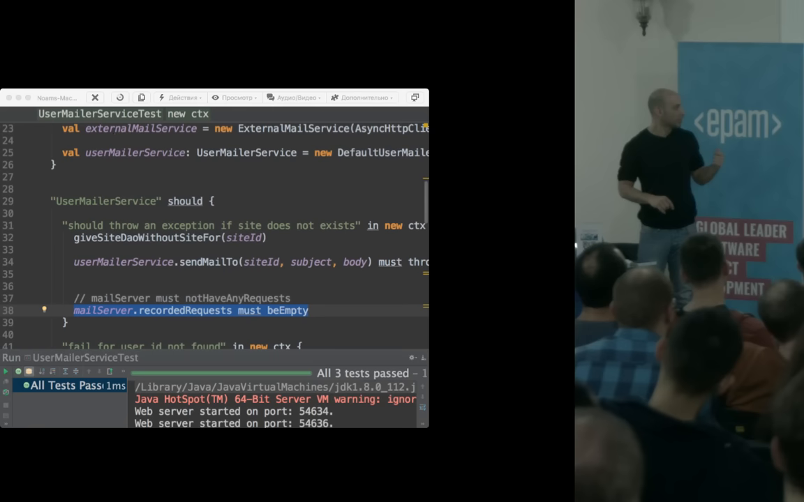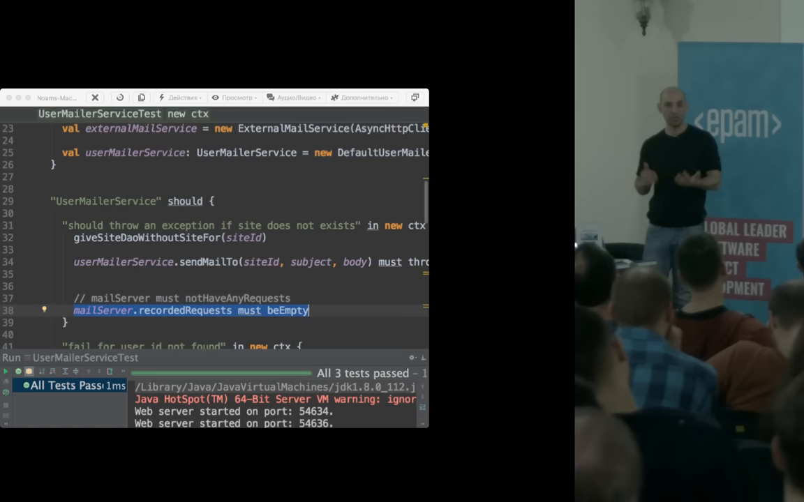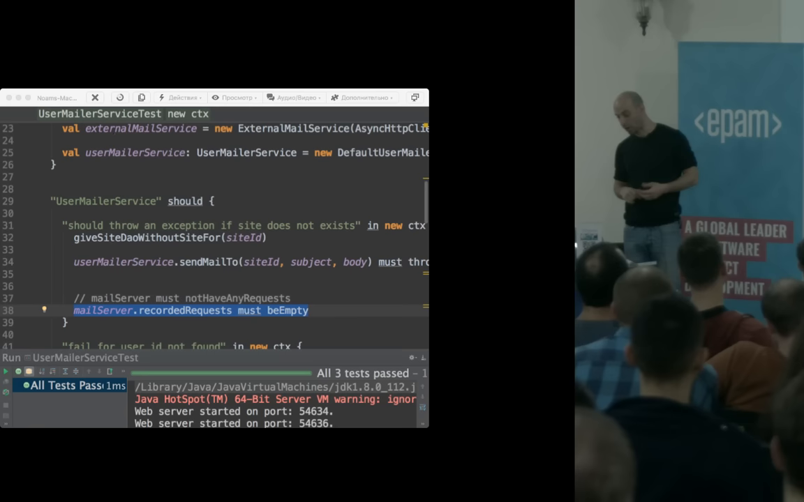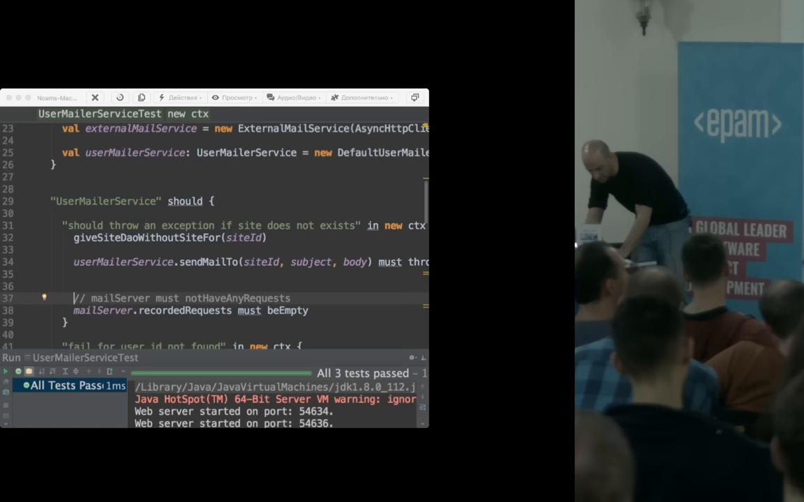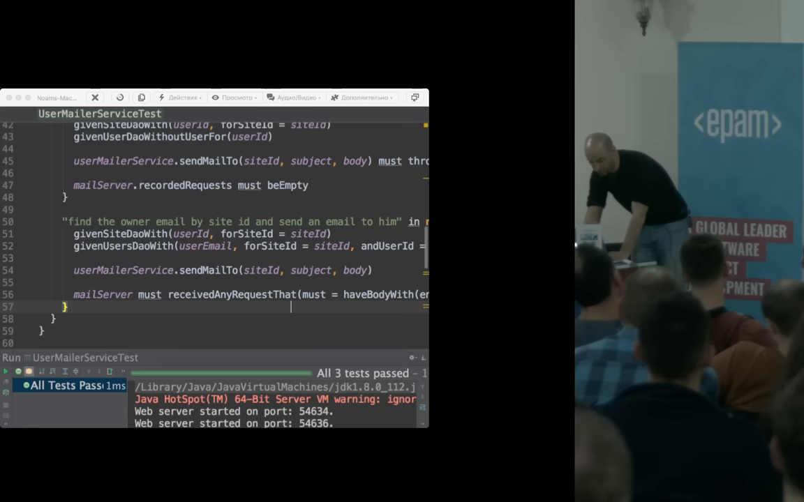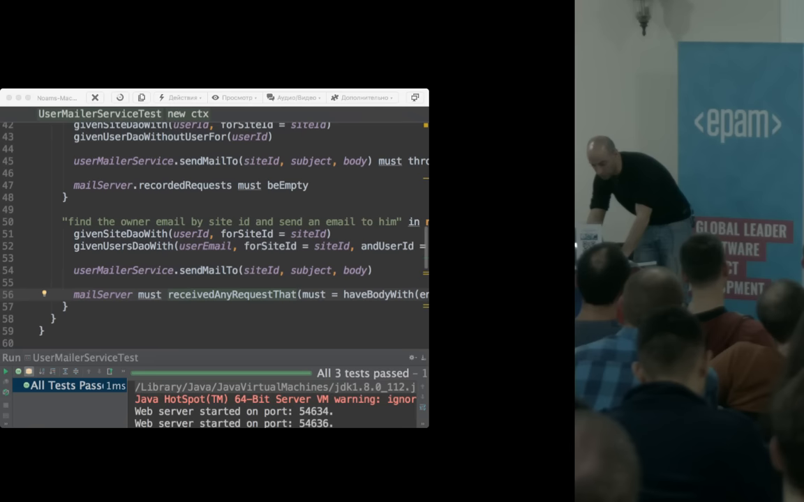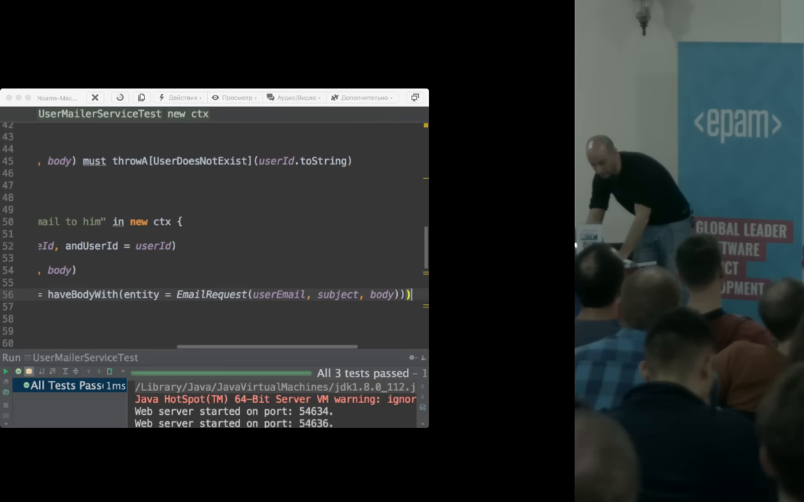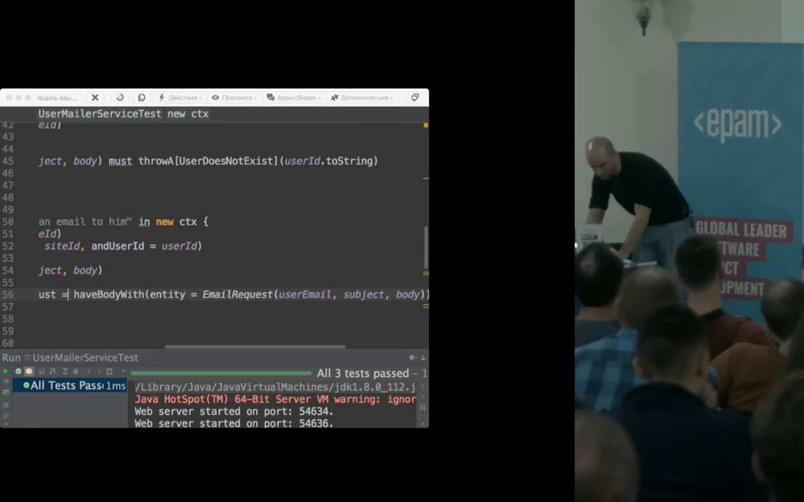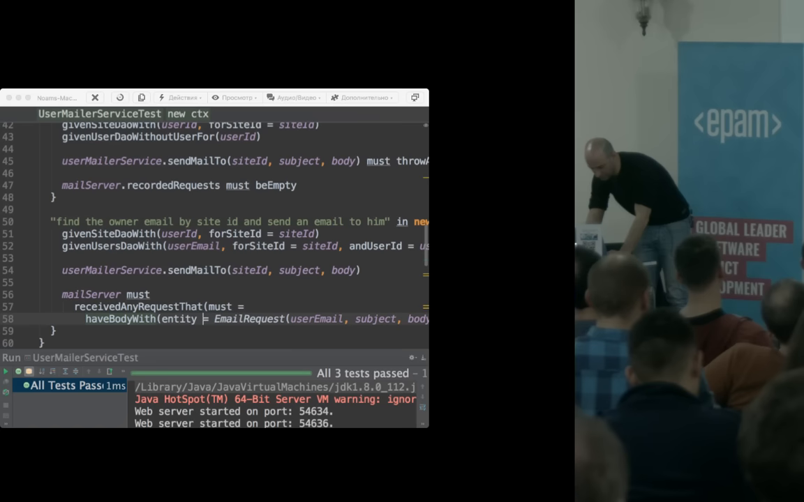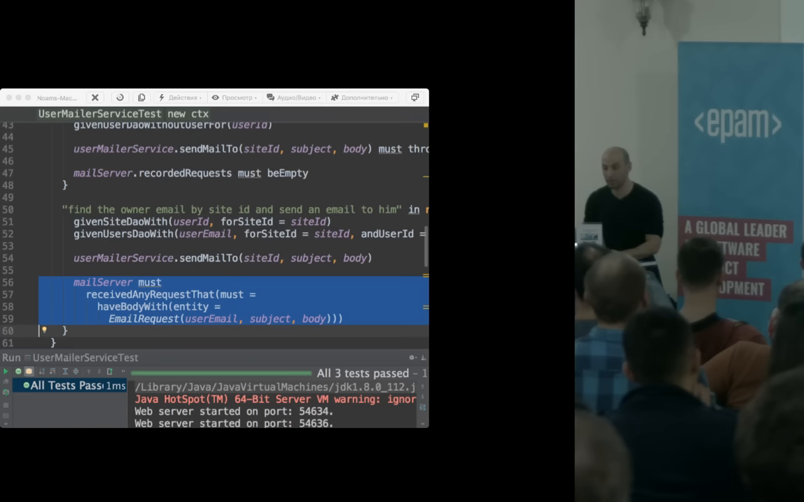If I look at this matcher versus the previous one, it would be more obvious for people to see what I'm matching, because the previous version is an implementation detail. The recorded request is an internal member of my mail mock server, and it has too many details for people to wonder about. When you read something like this, it's easier to understand. Another thing is that I have a matcher here that validates that a mail was actually sent. So it has: mail server must receive any request that... whoa, this is a long line for this.